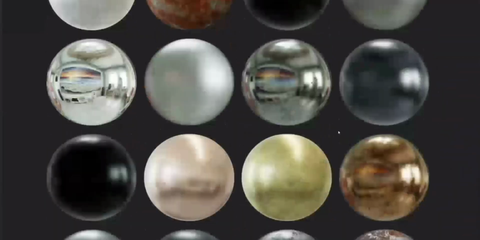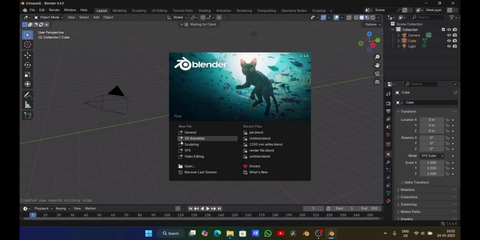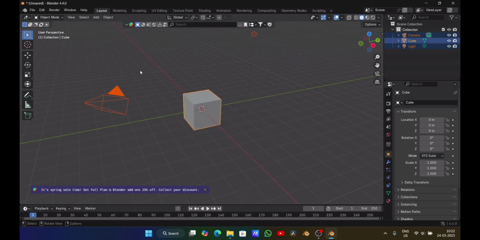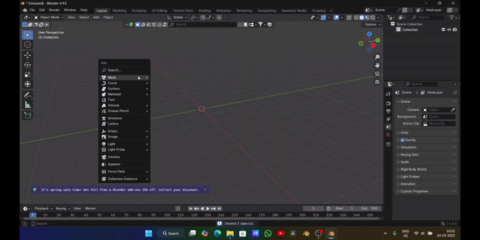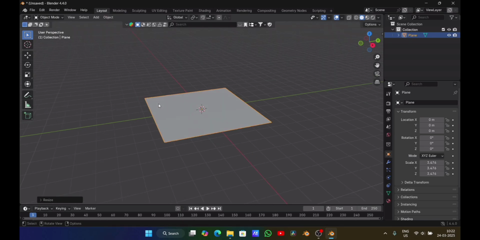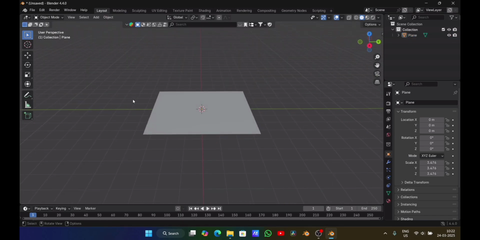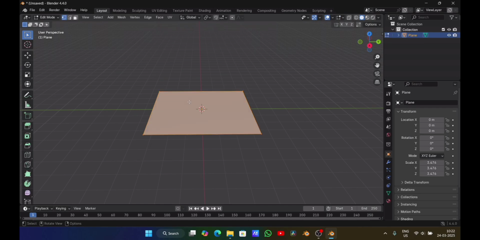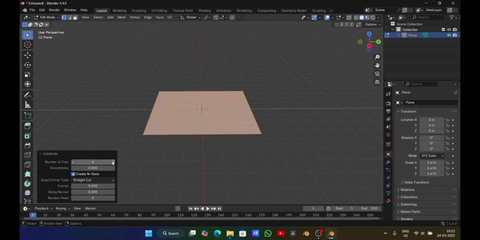Now, setting up PBR materials might seem complicated, but trust me, Blender makes it super easy, and I'm about to show you how. First, let's add a plane to our scene. This will be our test surface. I've already downloaded a marble texture, but you can use any material you like. If you don't have one, you can find free high-quality textures on websites like Polyhaven, CG Trader, and more.